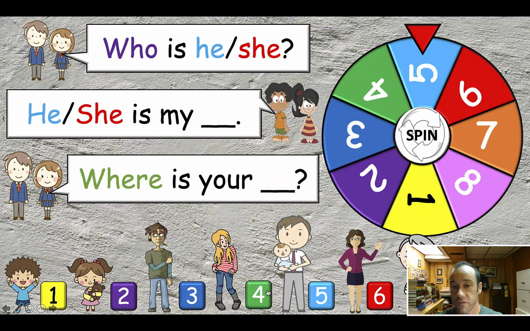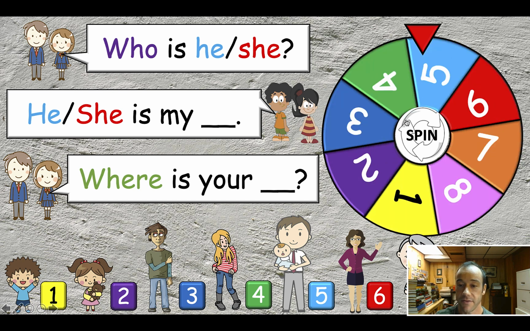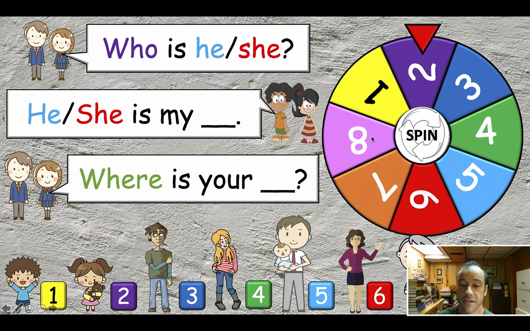Then bring up 2 students from another team. 1 student says spin, stop. 5 again, let's try again. 2, okay? 2 is this one. You can show them here. It's this one. It's this person. It's this family member. The student says who is, it's a girl, all right? Who is she? She is my younger sister. Good job. Where is your younger sister?